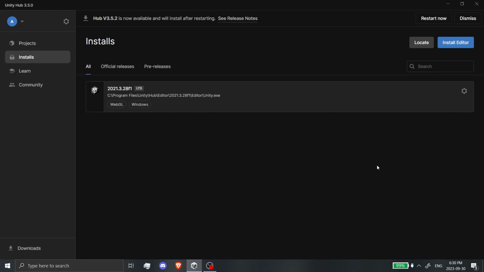Today we'll be making a simple boat shooter local co-op, meaning that our boats will be controlled by our arrow keys and WASD, and you should be able to shoot each other.